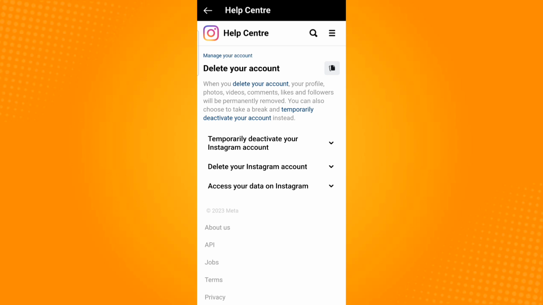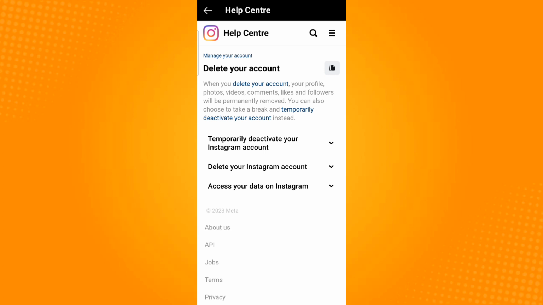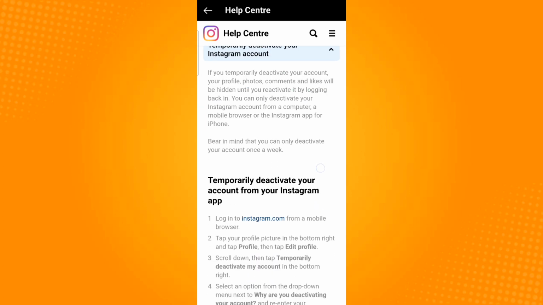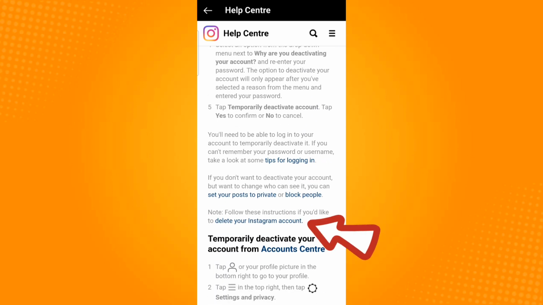The first option is to temporarily deactivate your Instagram account. Next to it is the Delete Your Instagram account. And the last option is Access Your data on Instagram. So instead of selecting Delete Your Instagram account, we will choose the Temporarily Deactivate Your Instagram account. And then you will need to scroll down and find the Delete Your Instagram account text which is highlighted.